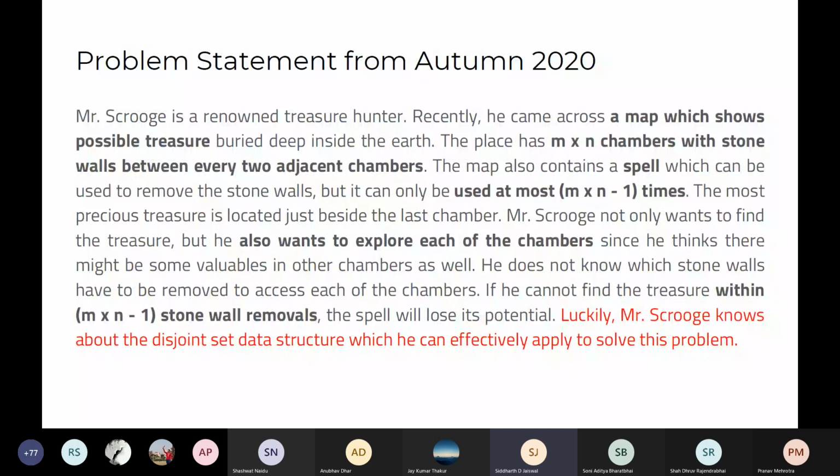And the map also has a spell which can be used to remove the stone walls, but you have a constraint that you can use this spell only m into n minus 1 times, which means that if, let's say, your m is 4 and n is also 4, you have 16 chambers, but you can use this spell only 15 times. So you can remove only 15 walls, right? You understood up till this part? Yes, sir.